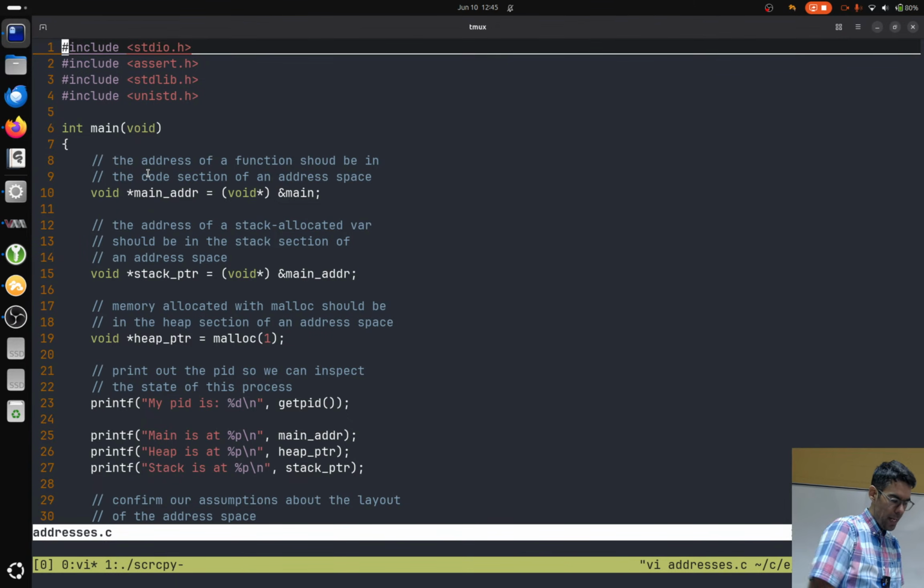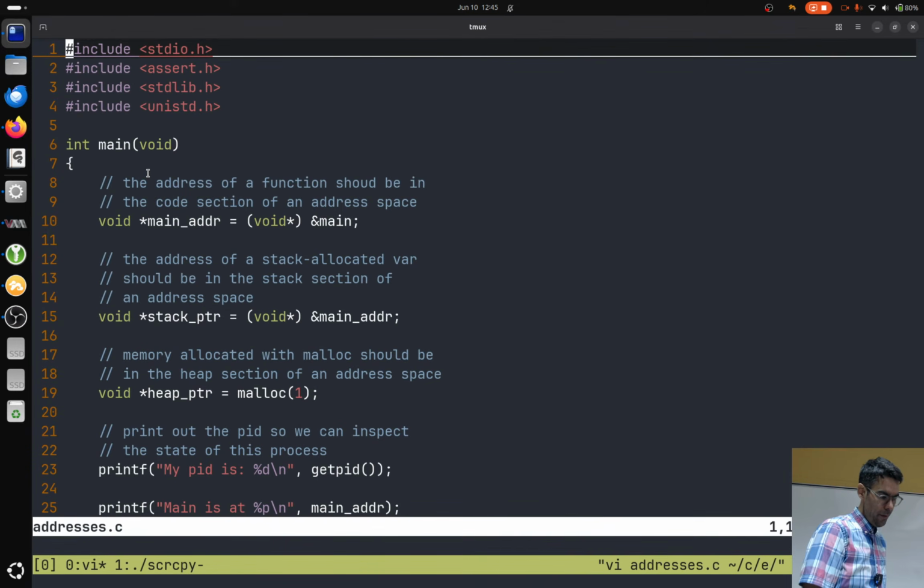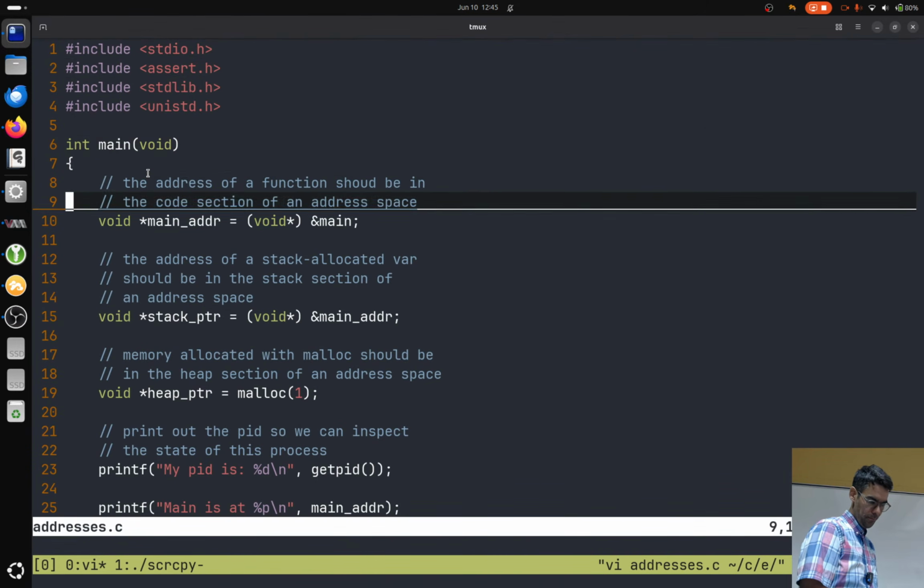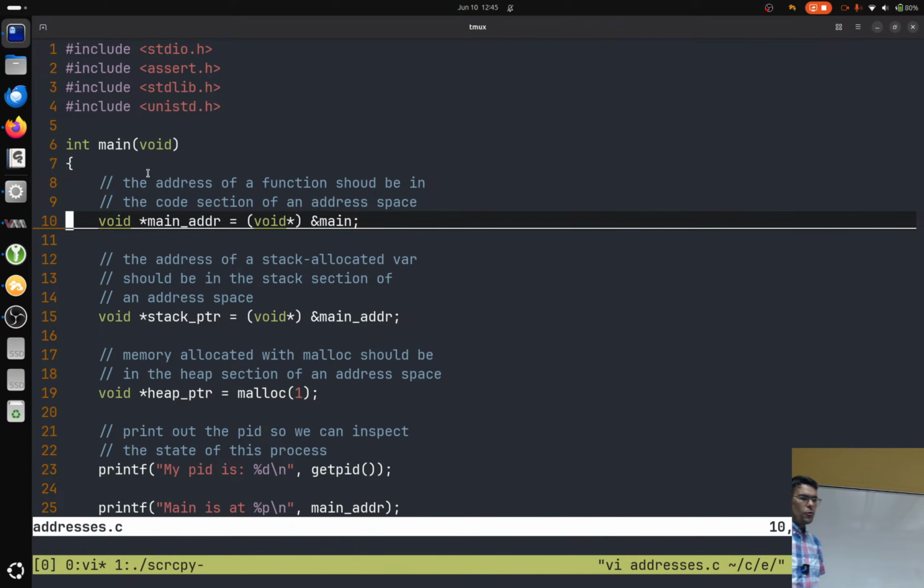And I actually already have this program open. This program doesn't do very much. It really, really doesn't do very much. The very first thing that we're doing here is I'm trying to take the address of where the main function is. The main function ought to be code. I think we can all agree on that, yes? The main function ought to be code. The main function ought to be somewhere in the code section of my address space.